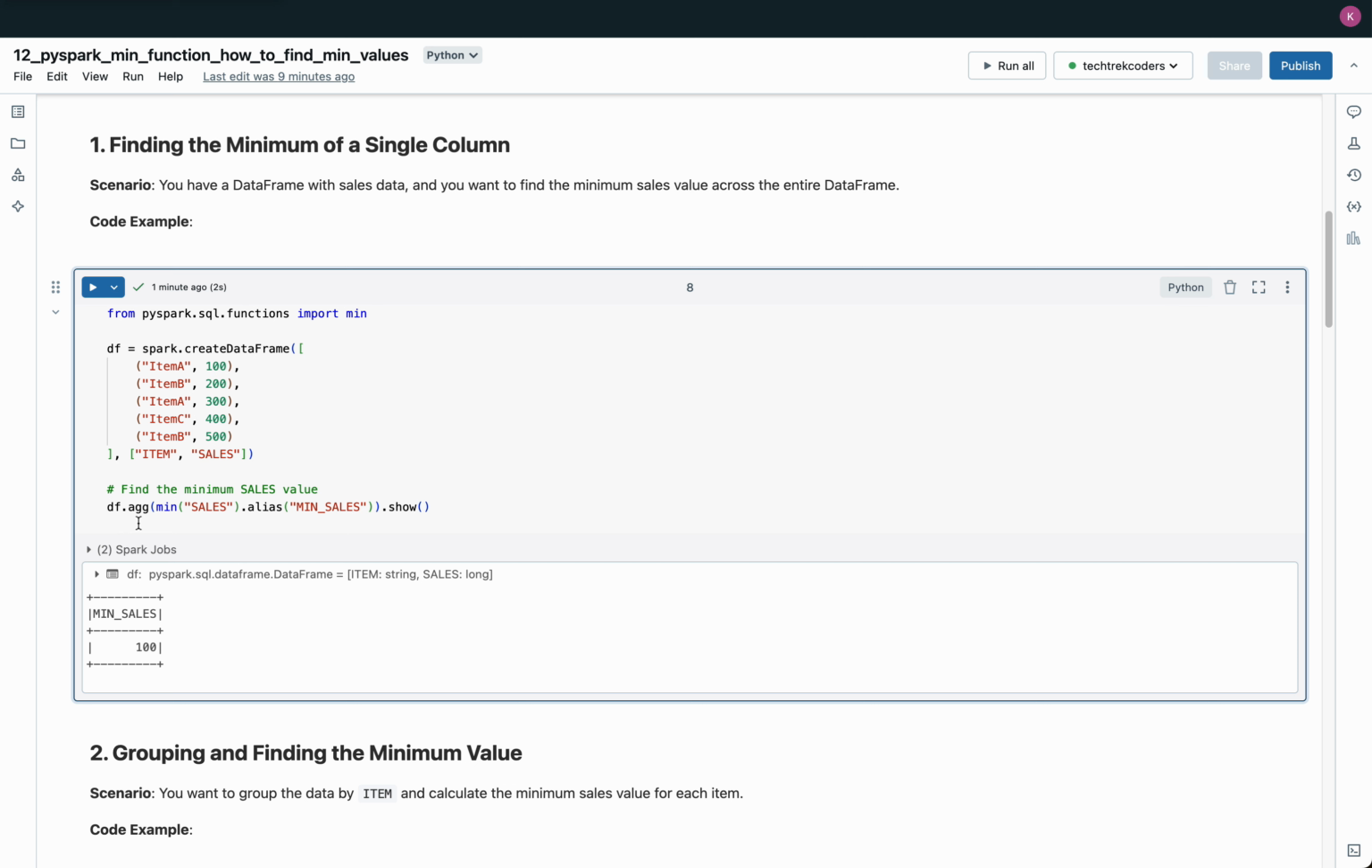This example shows how you can use aggregate with minimum to quickly determine the smallest value in a dataset, which is especially useful for summarizing and analyzing data to understand its overall behavior.